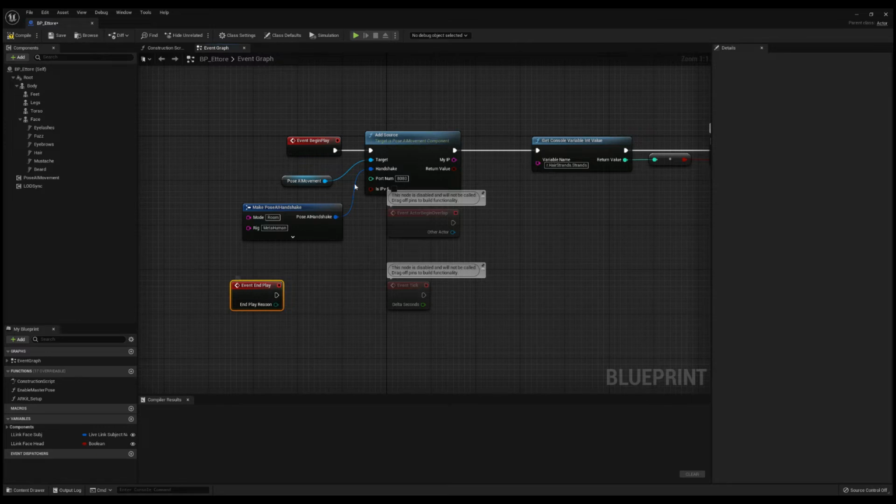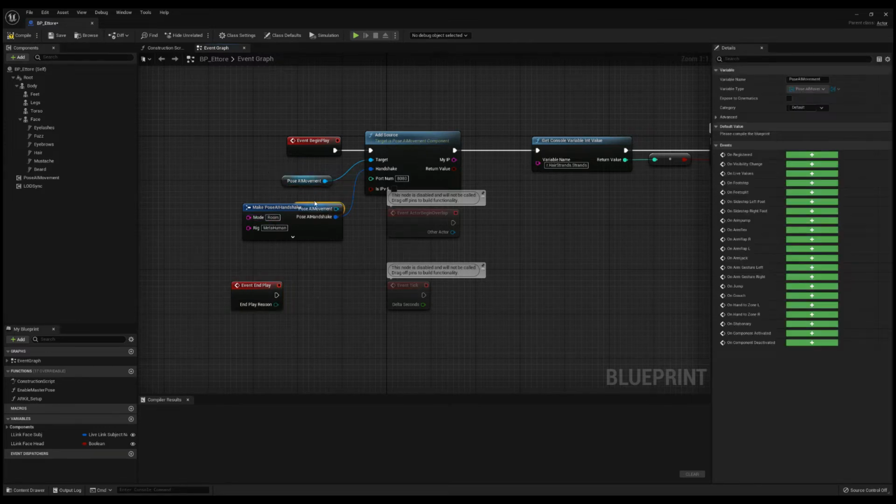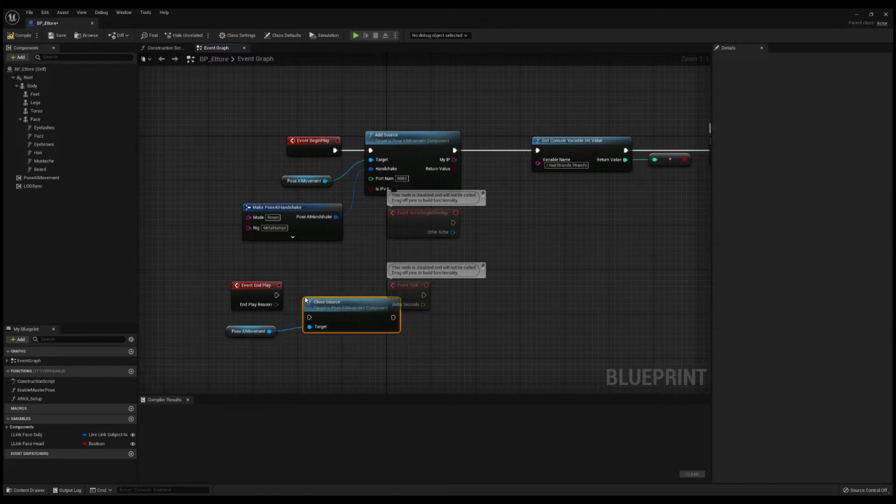Now add an event end play node, and from PoseAI movement drag out a close source node and connect. This is so when you hit play, the add source node will create a new live link source for the character, and this extra node will close it when you end play. Otherwise, while you are stopping and starting things in the editor, you will end up with a bunch of listeners on the same port, and the stream may not get to your actual character.